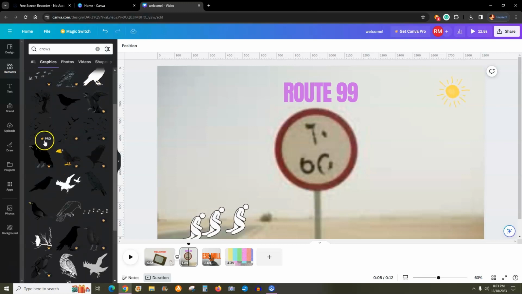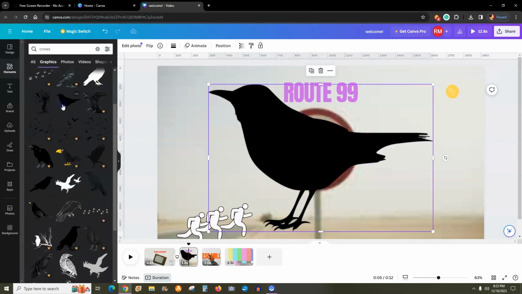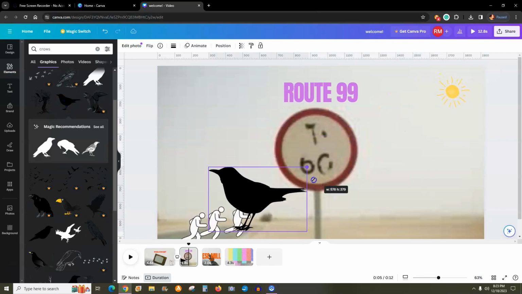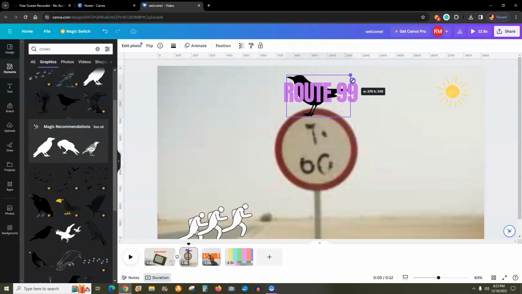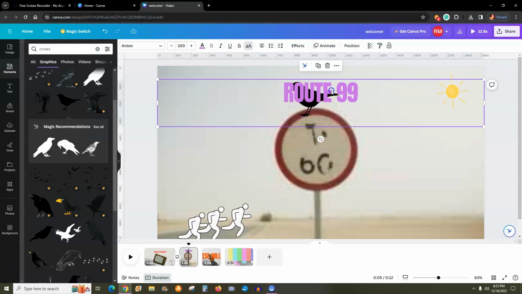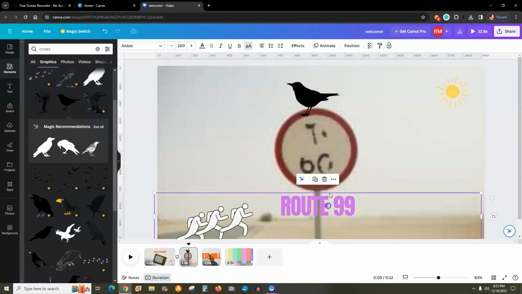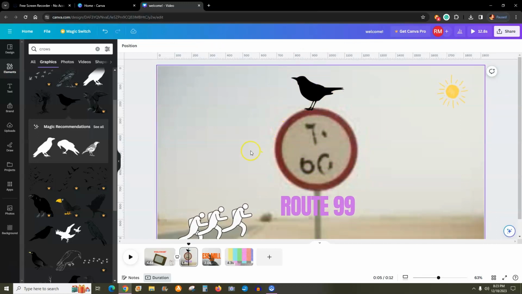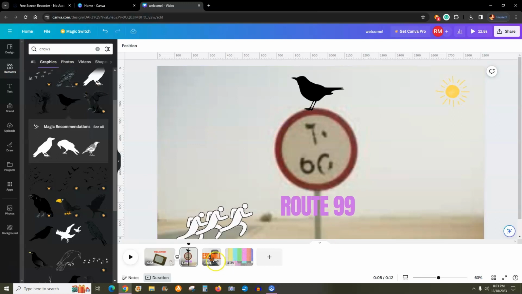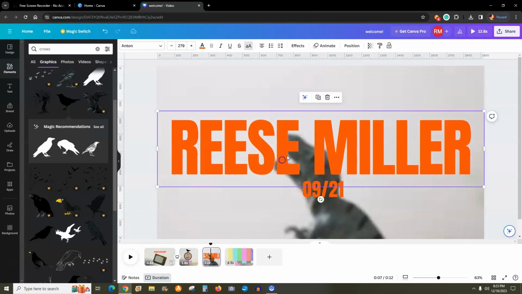Let's see if they have any free things. There we go. Now he's totally free, of course. I'm going to put him on the sign. And I'm going to put that down here. He's waiting for them to tire out so that he can go eat them, or a vulture, actually.